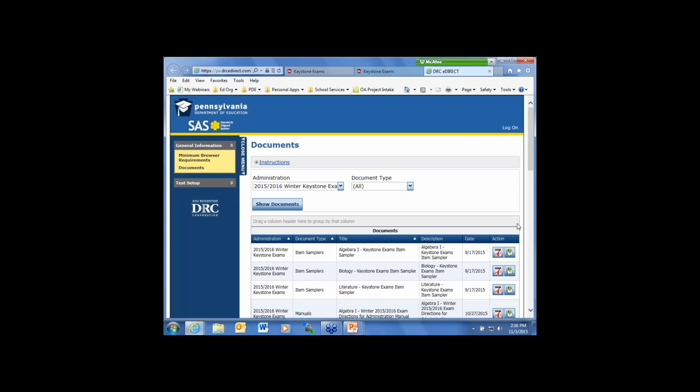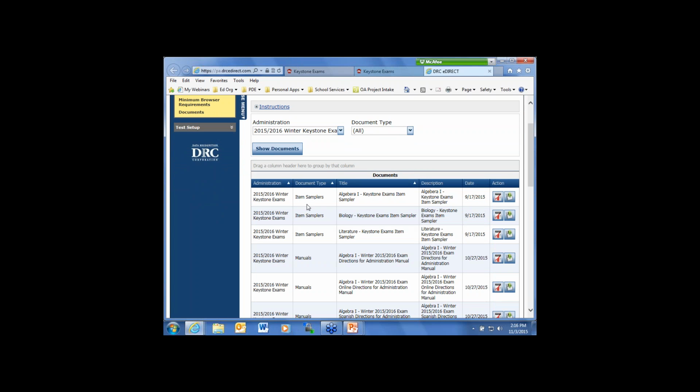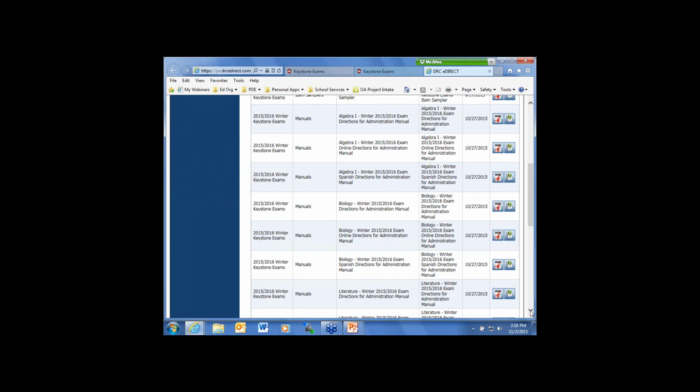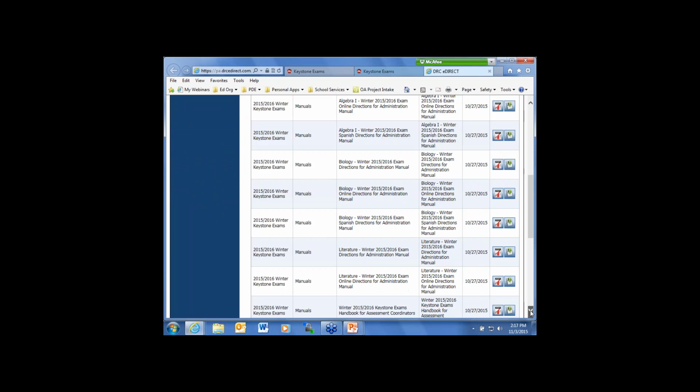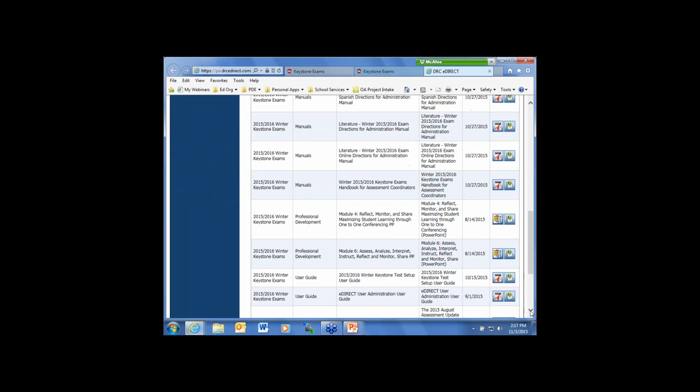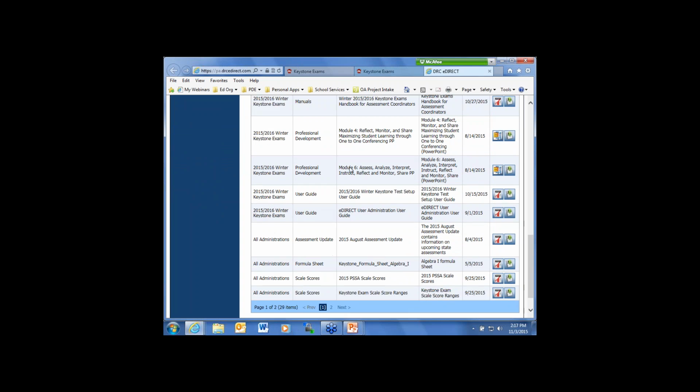And there you go. So they have it. We don't yet, but they do. There's the samplers and manuals and online directions. This has everything: user guides, professional development stuff. There's the second page here.